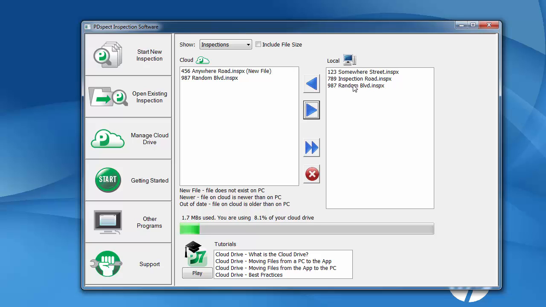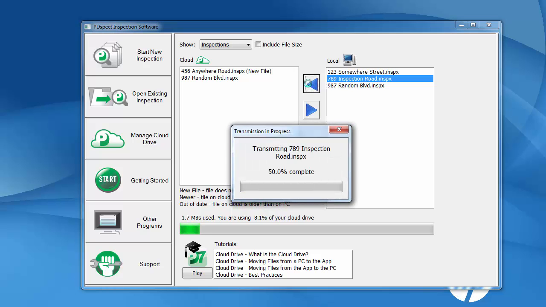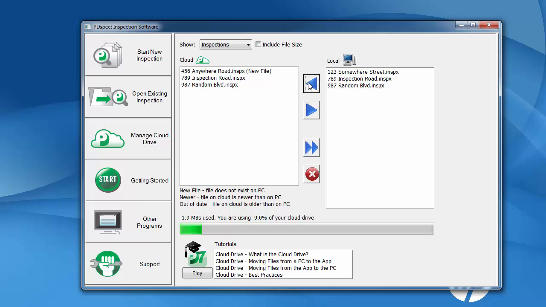Next, let's move the file called 789 Inspection Road from the local PC to the cloud. To do that, we'll click on it to highlight it, and then we'll click on the top button to send it to our Cloud Drive. That file is now on our cloud as well. Moving templates and libraries works the exact same way.